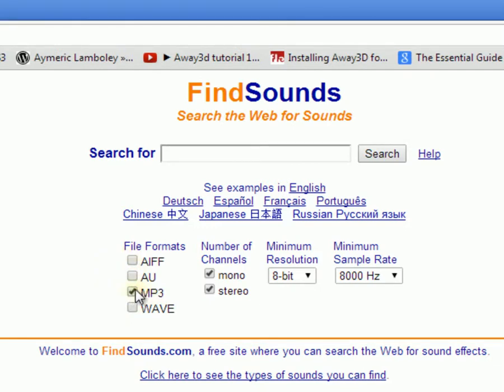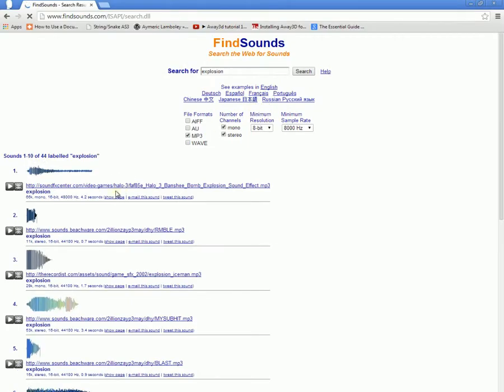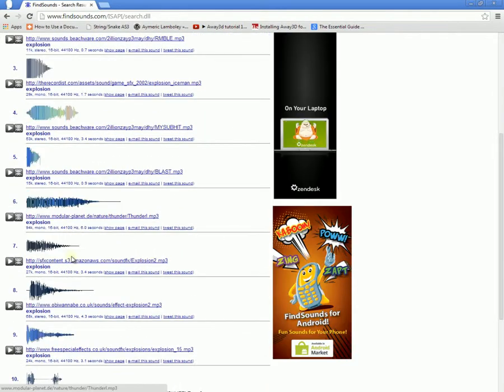And what we're going to do is we're going to uncheck these 3 file formats. So we only want to be searching for MP3. This other stuff doesn't quite matter. And what we're going to do is we're going to search for an explosion. So I'm going to use explosion as my keyword, click search, and which one do I want?